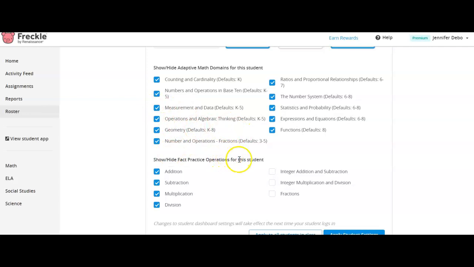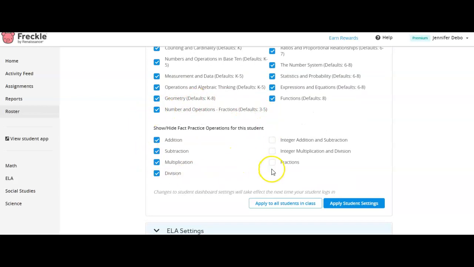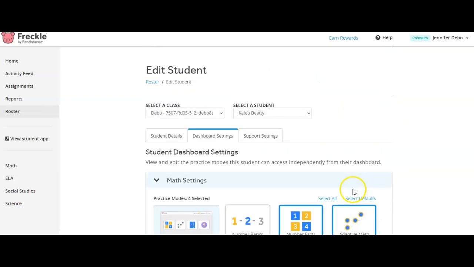I would not recommend doing that just because then if you want to assign it, you may forget that you decided to block them from moving into those domains. But if you do want specific students working on, or you don't want them working on multiplication or division, you want everybody starting with addition, then this is a place where you can make those changes. Just don't forget to come back and replace multiplication and division as you move forward. And again, you can apply to all students in the class here or apply to specific student settings.